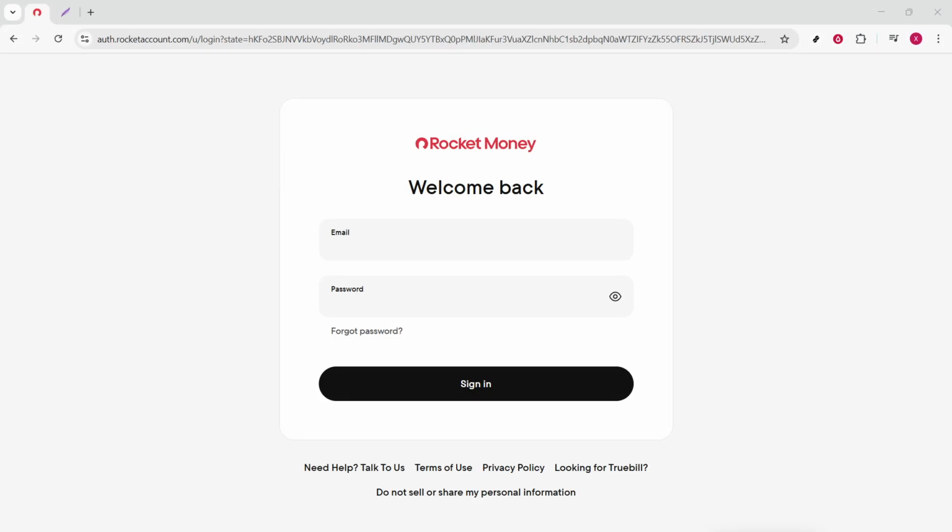In today's video, I'm going to teach you how to add Fidelity to Rocket Money 2025, step by step. Let's get right into it. Start by opening the Rocket Money app on your device and make sure you're logged in. Give it a second to load your dashboard. You'll want a stable internet connection here so nothing times out during the linking process.